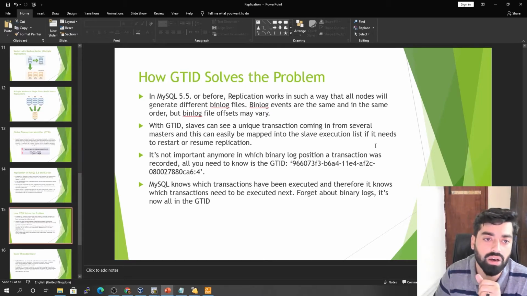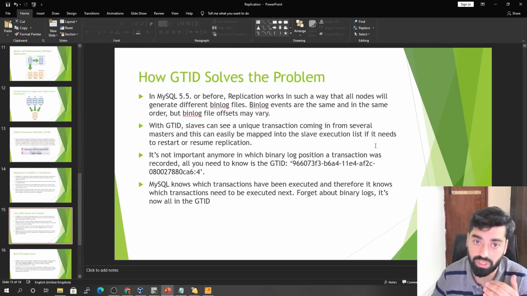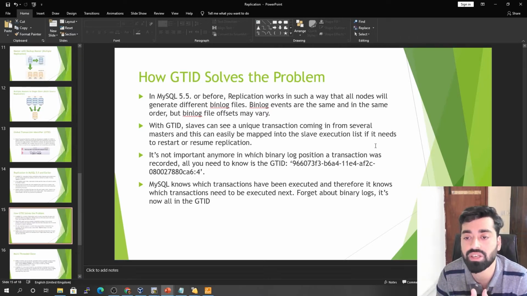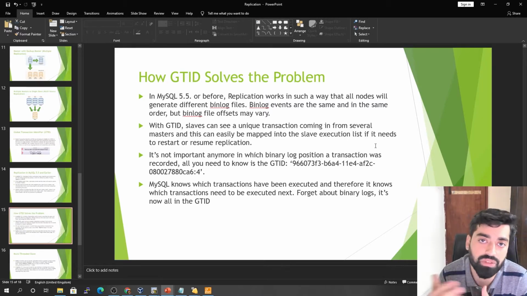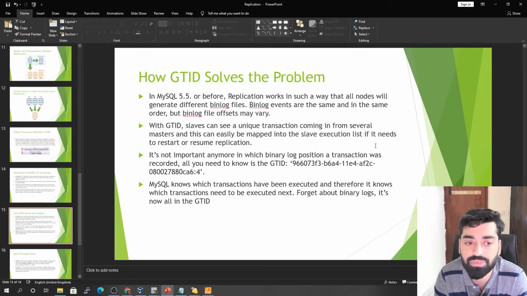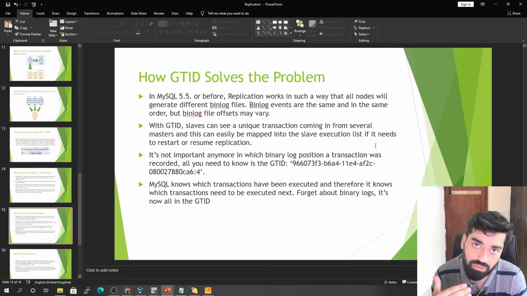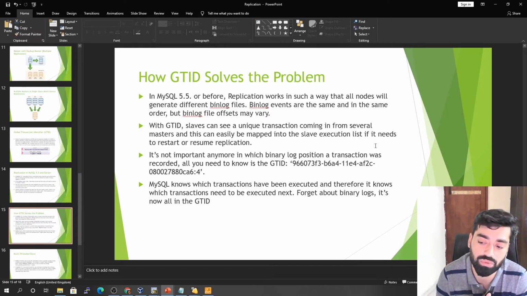So how does GTID solve the problem? Replication works in such a way that all the nodes generate different binary logs. The binary log events are the same and in the same order, but the binlog file offsets may vary. So the binlog files can be different, but the events are always the same.